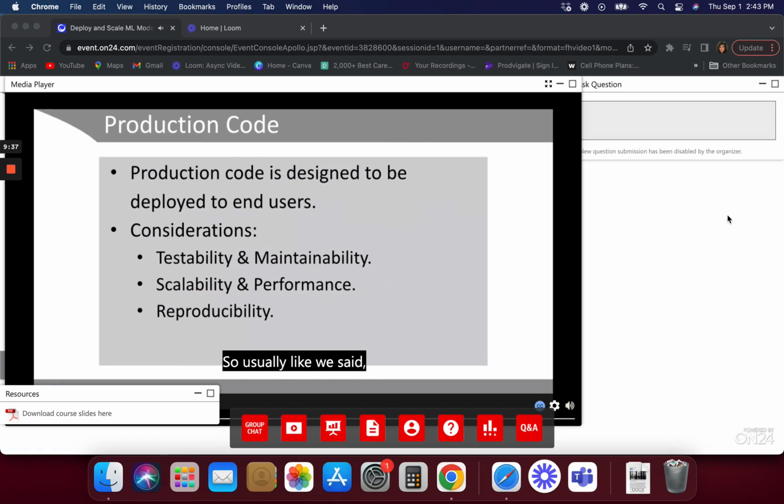So usually, like we said, we speak about research environments, but in the production environment, the code is designed to be deployed to end users, and there are so many different considerations we need to have. Testability, for example, how we run tests, how we maintain our code, our package, or do we have scalability issues? How can we scale our models depending on user demand? How do we optimize the performance of our model? Can we guarantee that our results are reproducible? So many different considerations need to be looked at when we design production code.